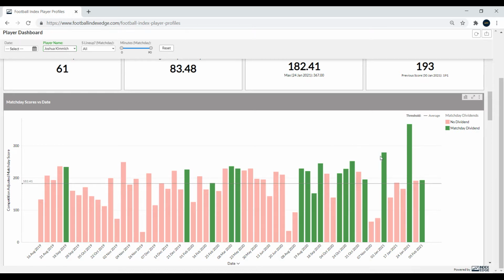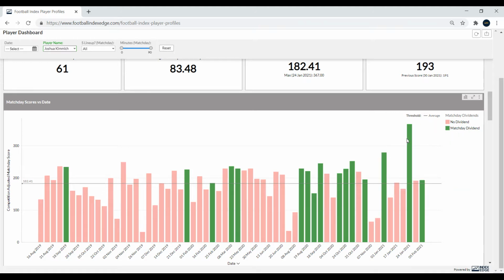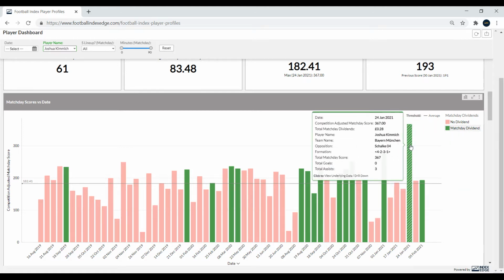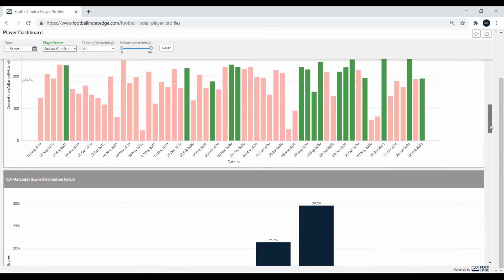And actually his peak scores have improved quite a bit recently as well, because he hit a 279 at the start of January and also a 367 with 3 assists against Schalke only the other week. So plenty of dividend returns for Joshua Kimmich.